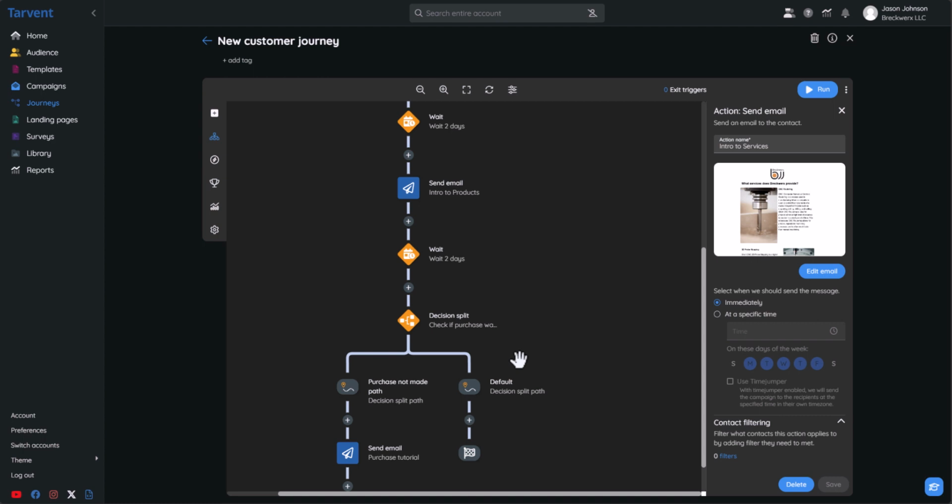In addition to the flows, there's also actions. Actions would be things that do something, whether it be sending an email, adding a tag, removing a tag, adding a contact to a group, and so on. We have several different actions that are continually added to the system to allow you to automate those different tasks.